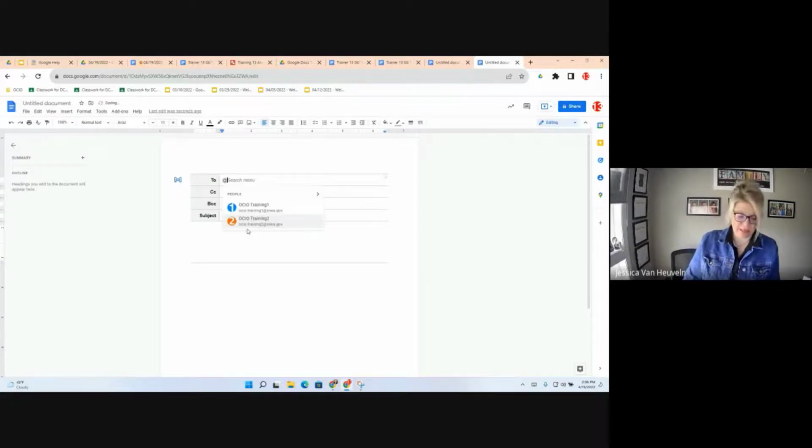Sorry, I hit the wrong button. If you hit the @ sign, it's actually going to pull up the directory. The @ sign is where you're pulling up the smart chips. So once I type the @ sign and start typing the person's name, it's going to pull up my contacts. I'm going to go ahead and send it to trainer 5 today, and I'm going to send it to trainer 1. That is who I want to send it to.